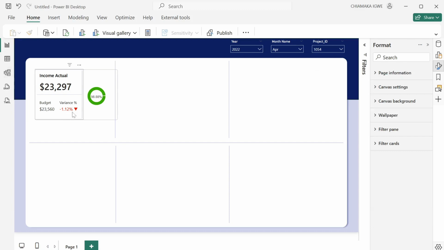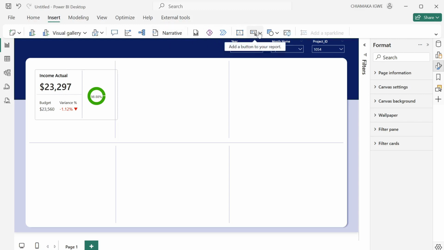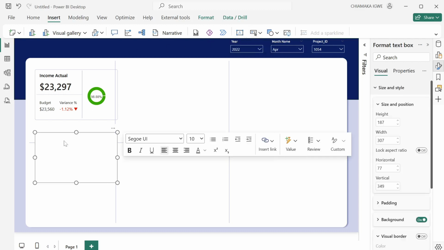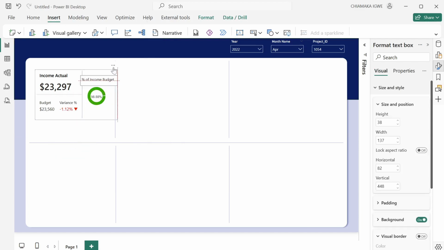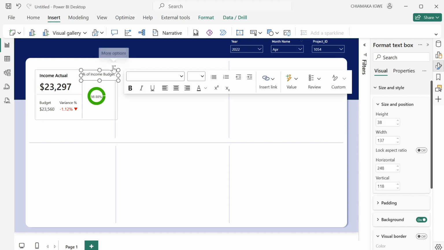So we have this. Next is to add a text box here that will state the percentage income that we have. So I'll click on Insert and text box, percentage of income budget. Adjust this and place that up here. So we turn off the background of this as well so that it will blend.